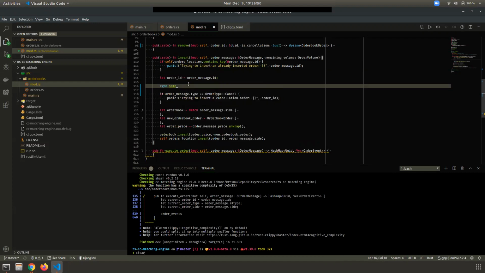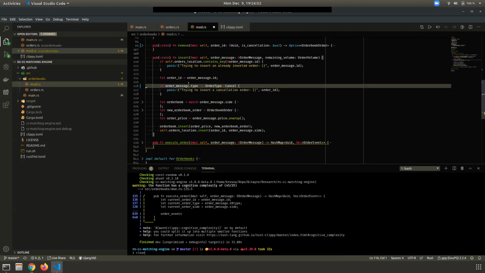So I'm not allowed to name some member of a struct like this. This is forbidden. Rust, the compiler, was telling me to add r#. So when a keyword collides with our code, we can add r#. I don't know what it means actually.